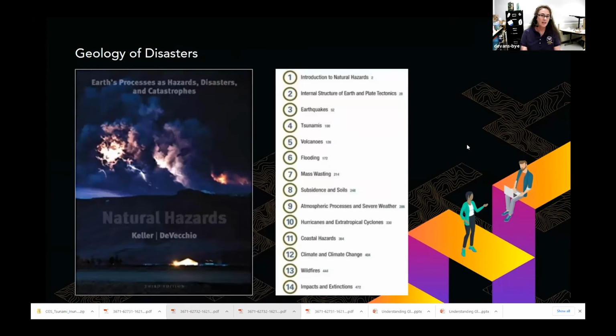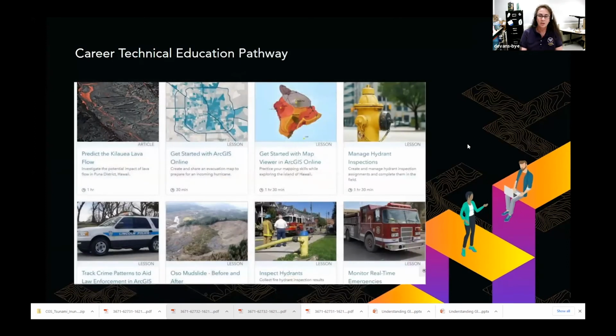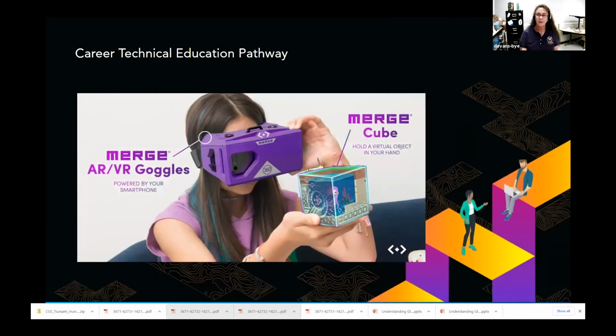For Geology of Disasters, we use the Natural Hazards text, which is a college textbook by Keller and DeVecchio, and it's got 14 chapters on different natural hazards. So we cover the academic content of these chapters, and we integrate the Learn ArcGIS lesson gallery tutorials that just mesh perfectly with our content. And this year, I've even introduced virtual reality.